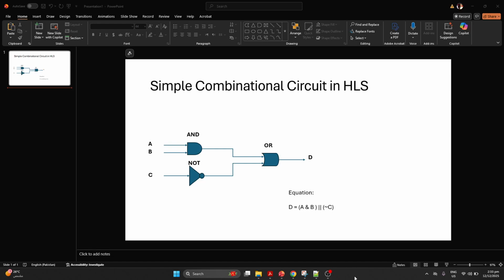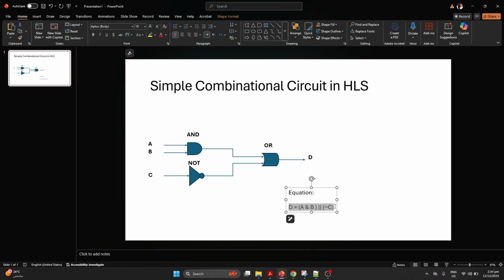Hello, today I will show you how you can write simple combination circuit code in HLS and then export as an IP to Vivado and use it in Vivado. For that, I will take this simple logic to implement. There are three total logic gates: one AND, one NOT, and one OR gate.